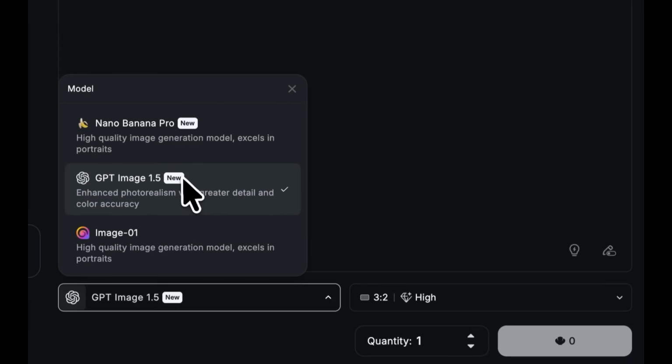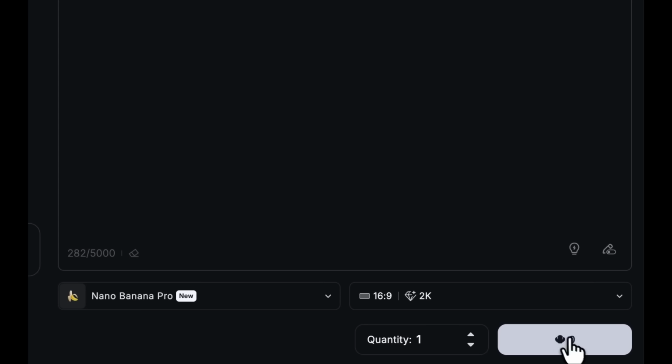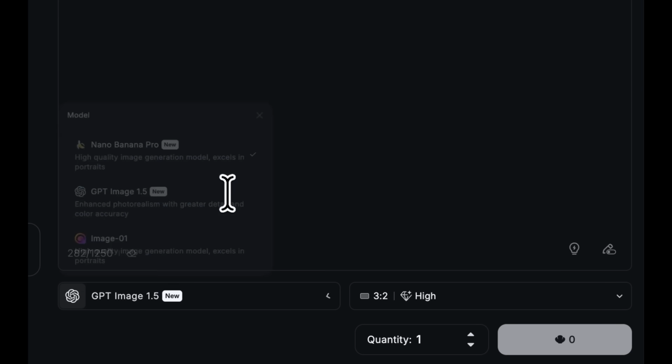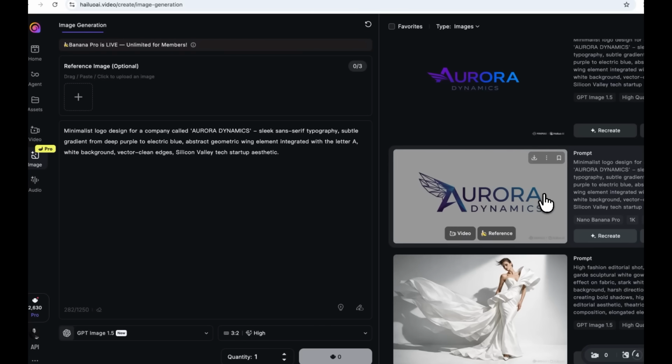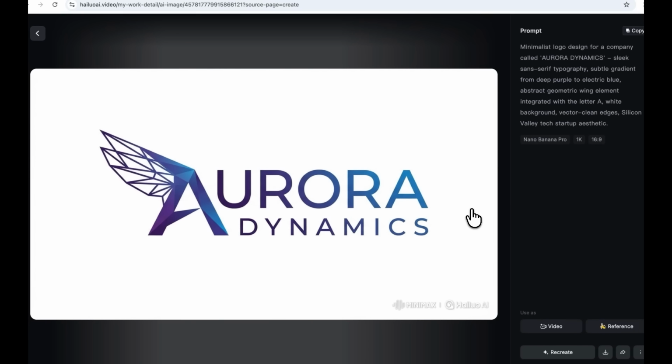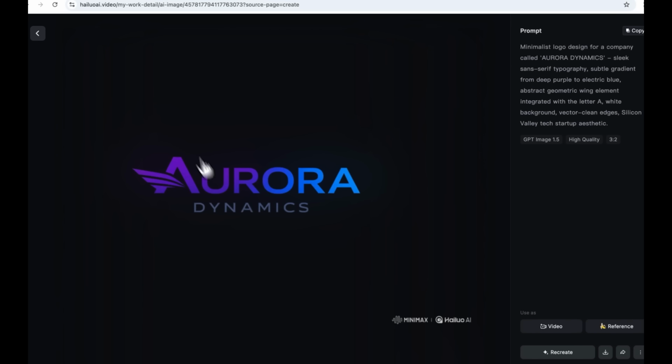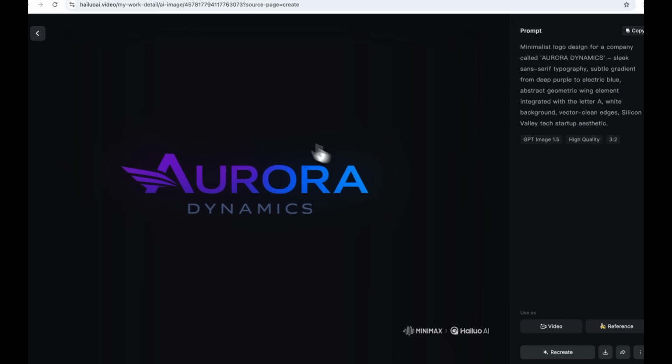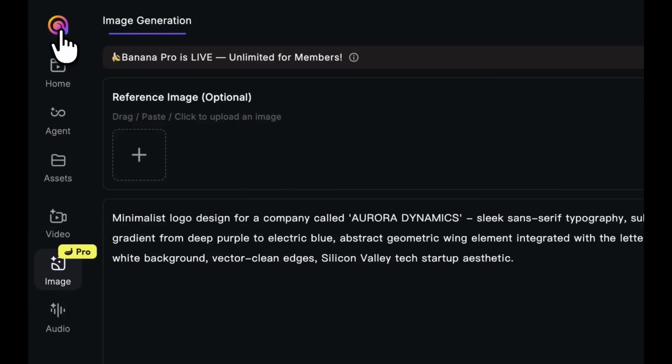Challenge 7, logo. Aurora Dynamics. Minimalist tech startup. Purple-blue gradient. Look at the design. Nano's wing integration with the A is sophisticated. That geometric wireframe adds depth. ChatGPT's is cleaner but more generic. Nano wins on design thinking. Both nailed the spelling, though, which 2 years ago would have been a miracle.